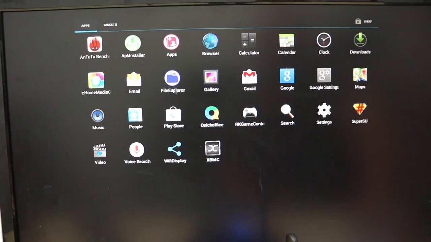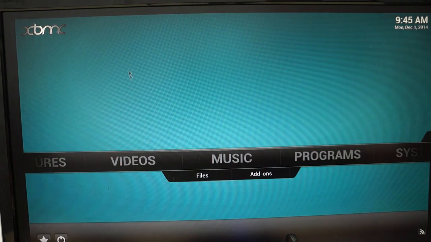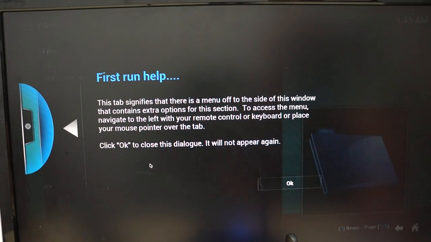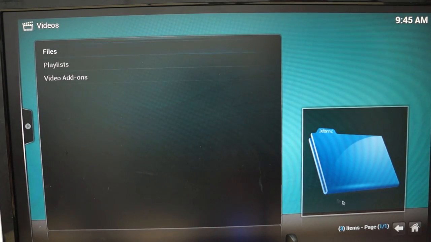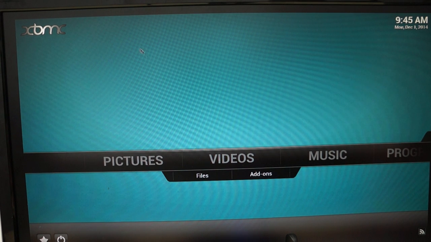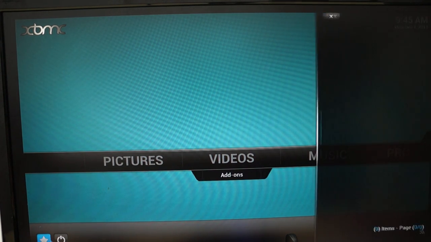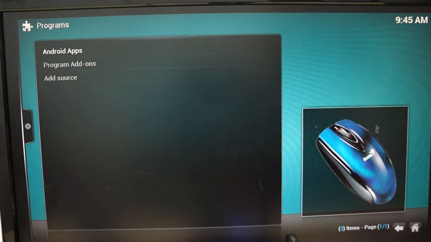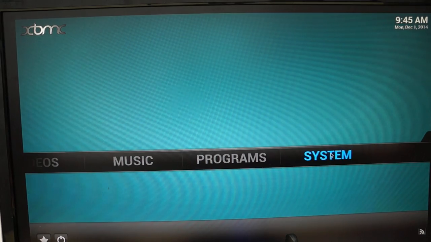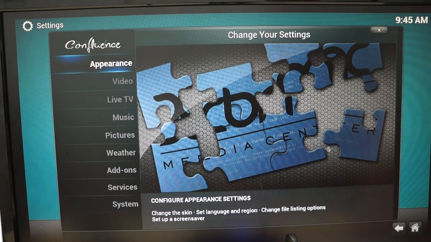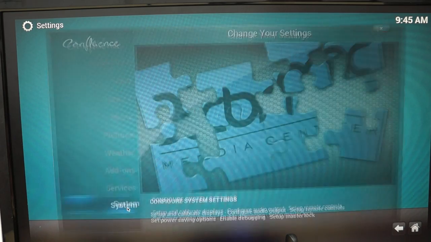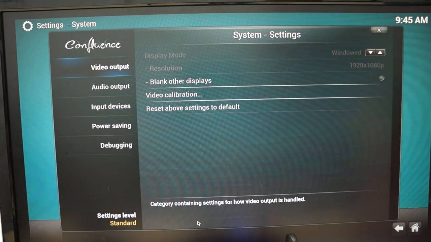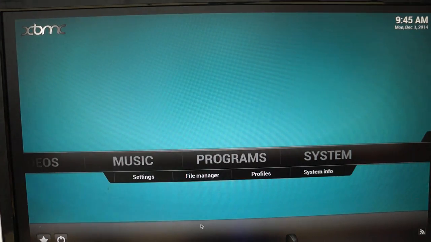Oops. Okay, I'll try that one more time. It looks like it takes a little while to load though. Okay, so this is XBMC and it doesn't really say the version. Okay, and as you can see, I really don't know how to use this too much. So this is the Confluence, I guess. Okay, so we'll just get out of here.